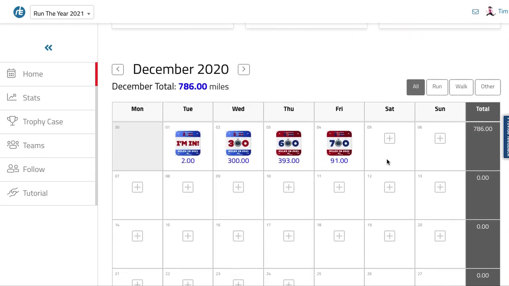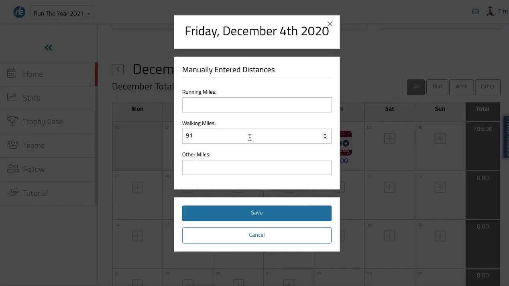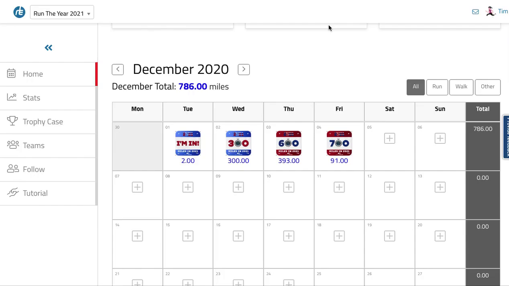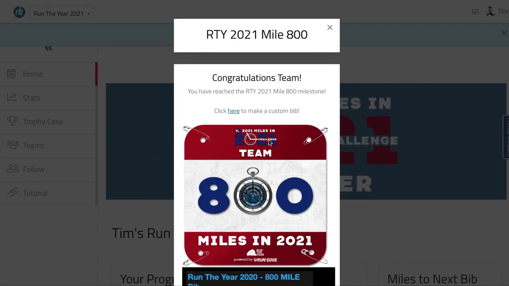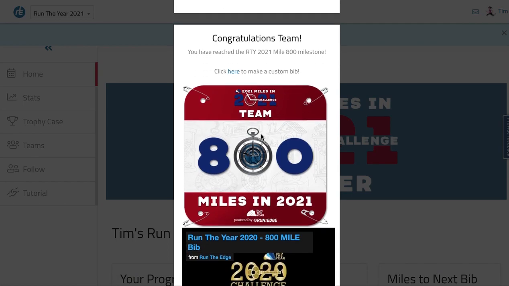Now, obviously, you can sync automatically to the tracker, which you can see how to do in a different tutorial. But for the purpose of now, I'm just going to show you manual entry. You can always click on the number to edit miles on any given day, or to enter your first miles, you click a plus sign. So let's just say I went on a really long walk. I went 15 miles on December 5th. I can enter that in, and you can see I just earned the 800-mile bib.